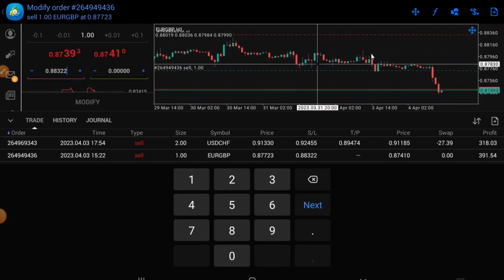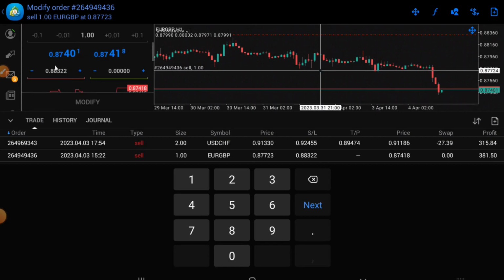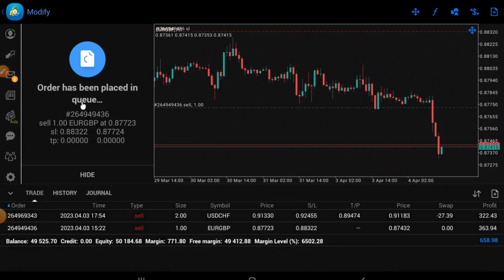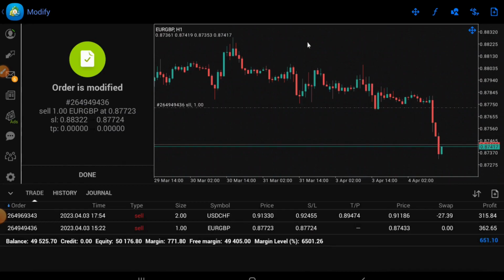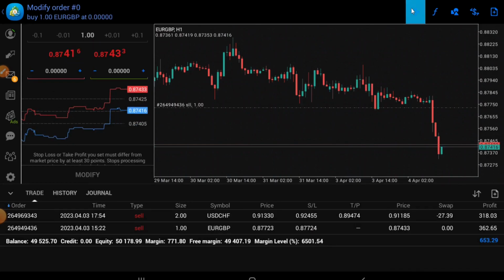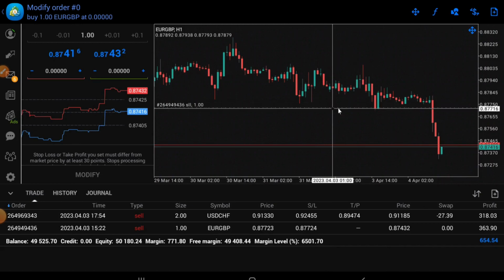This price is the entry price, this is the break even price, 0.87724. That's where you put your stop loss. Then you do what? You modify. As you can see, the stop loss is now moved to the entry price. That is what we call break even.